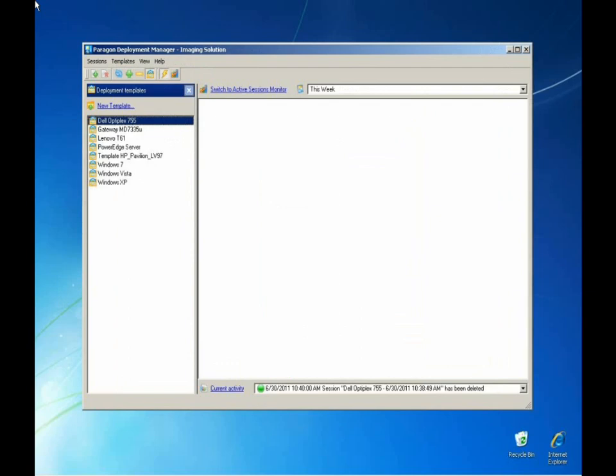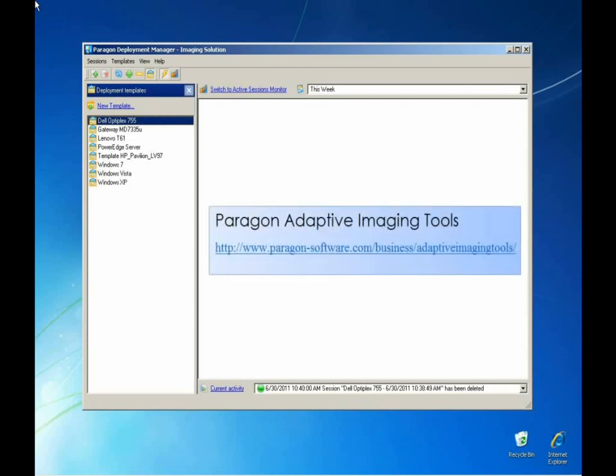For more information on how to prepare a universal image to support multiple hardware platforms, complete with operating system, drivers, and software, which is compatible with the Deployment Manager, please refer to Paragon Adaptive Imaging Tools at the following link.